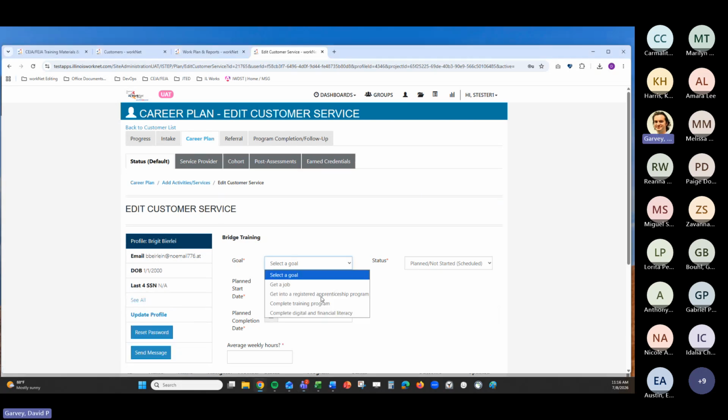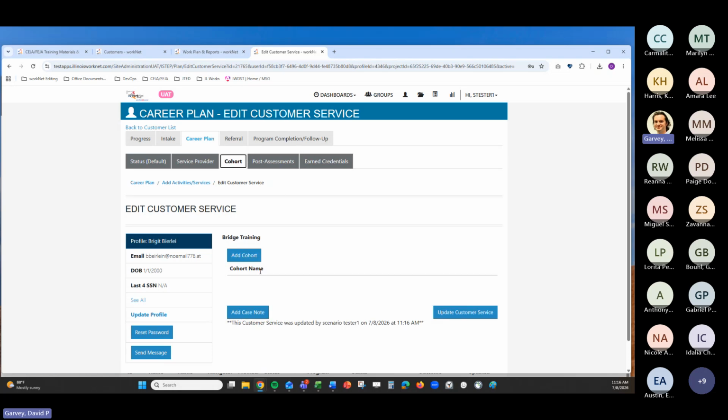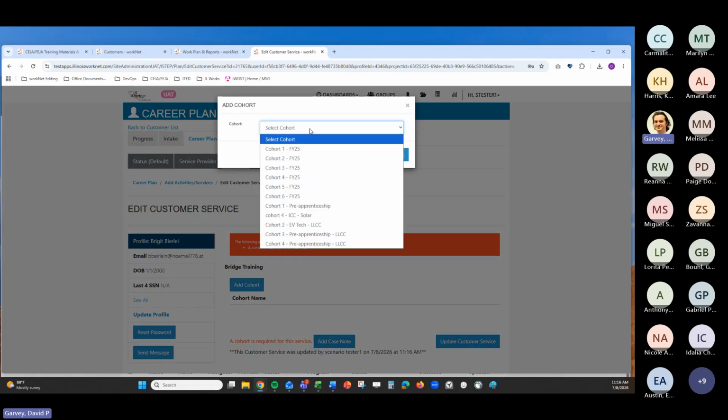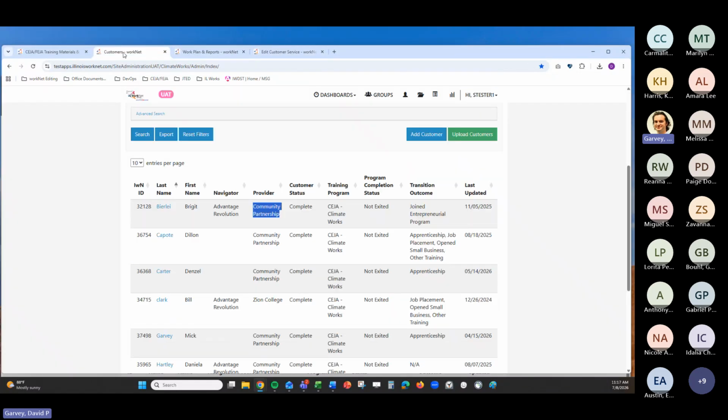Okay. So we now have in production that for our training services, we need to assign a cohort to our customers here. So when we try to update it, if it's not already assigned, we get this prompt here: a cohort's required for the service. And so we have this add cohort button here, and we have our list of options here. Now, this customer is with Community Partnership. That's their provider for ClimateWorks.